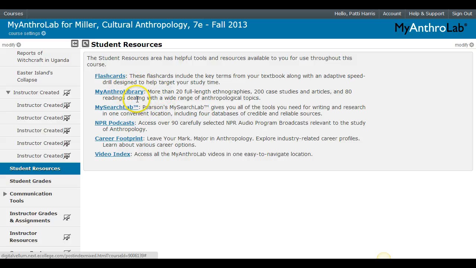In addition, we've got the MyAnthroLab, access to that over here as well. We have MySearchLab, so that's research databases if they have any papers due. We've got the NPR podcast, over 90 broadcasts that are relevant to the study of anthropology, and some of these are actually within the e-text.